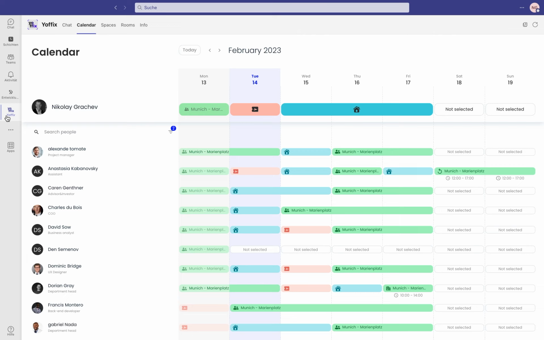Now let's go to Microsoft Teams, and that's where you could see the same application as on the desktop version. That is the Yoffix app that you could easily find under apps. And as you install it, you will have here several layers. So one is chat, that's where you get your notifications from Yoffix, calendar, spaces, and rooms. And now I want to go one by one and show you how easy and intuitively you can manage your hybrid work within Microsoft Teams using the Yoffix app.